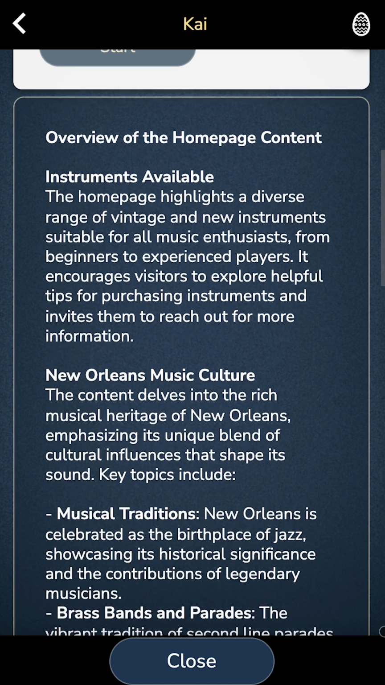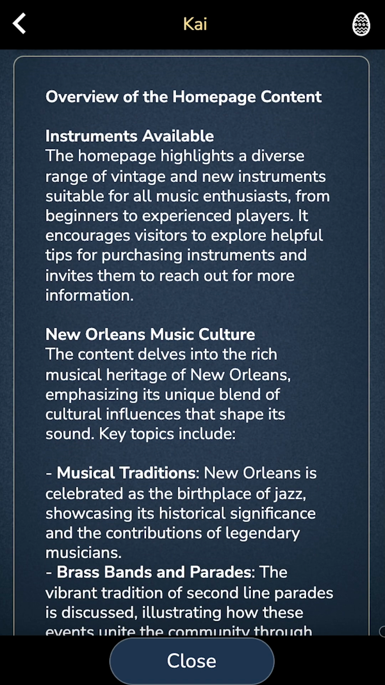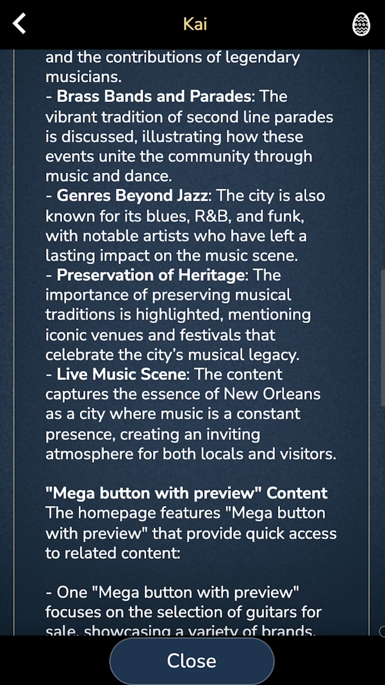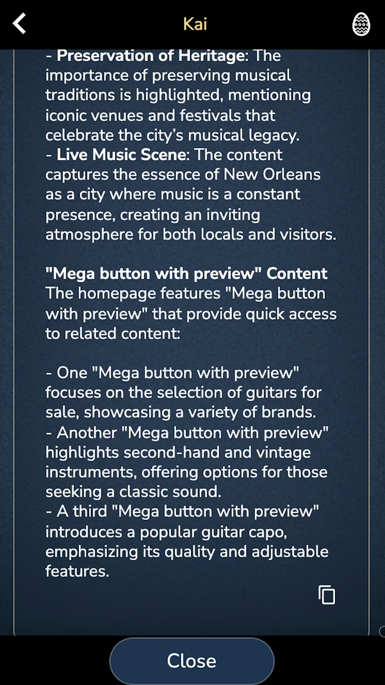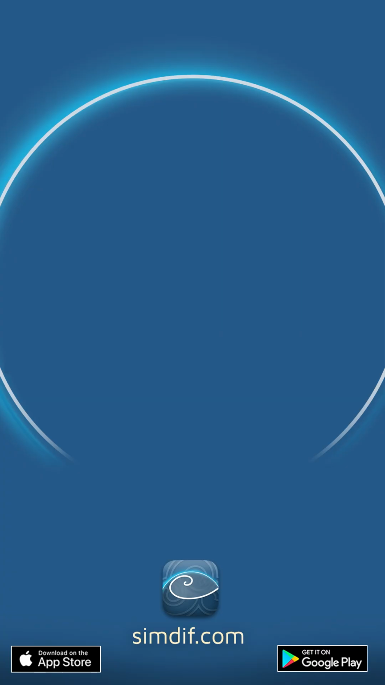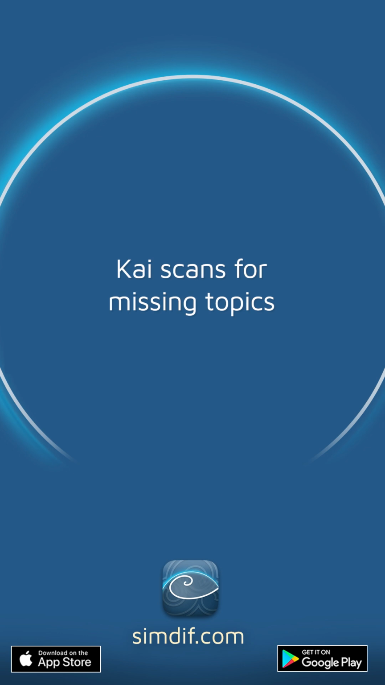And there it is! Kai has read the Vintage Music Store page and gives an overview, even breaking down key topics. This is fantastic for checking if your main points are coming across clearly. If you're happy, or when you've made improvements, clicking Next moves on. But what if you're not sure what else to add? Well, Kai can scan for missing topics to give you some fresh ideas.